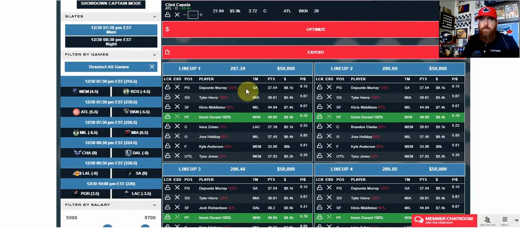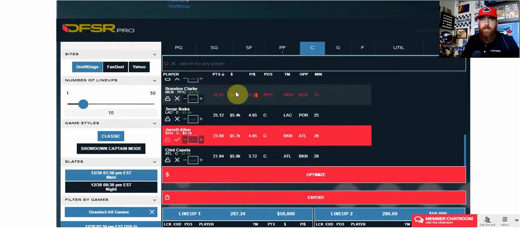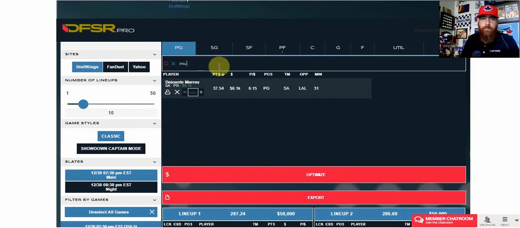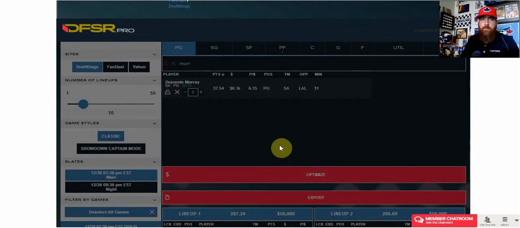Let's say, for instance, we didn't want Murray 100%. We go find Murray up here under point guard, and we can set a limit on him. So we can go with a limit of 5, and recalculate.